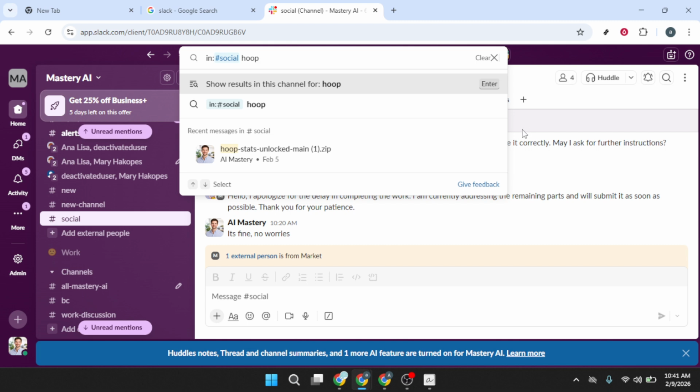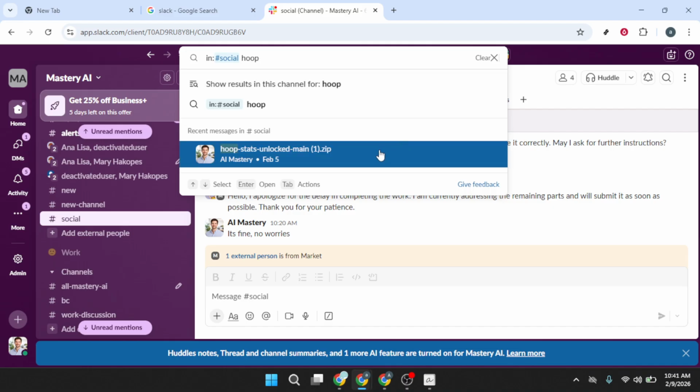If you remember roughly when it happened, include "before:" or "after:" with a date to zero in on the time frame. The more specific your keyword or phrase, the better your results will be.